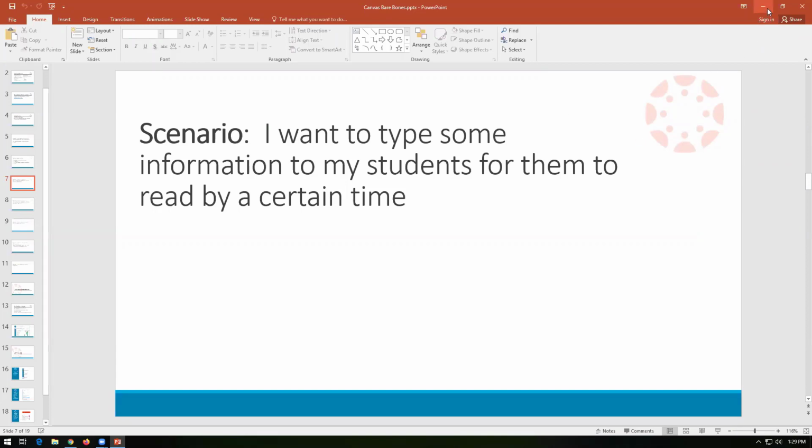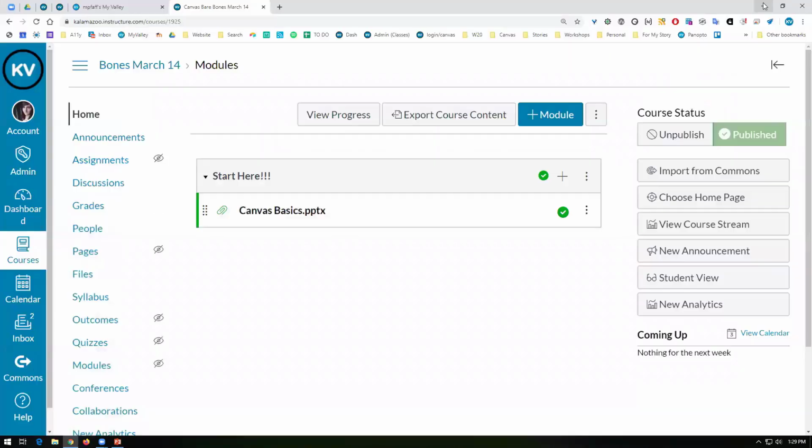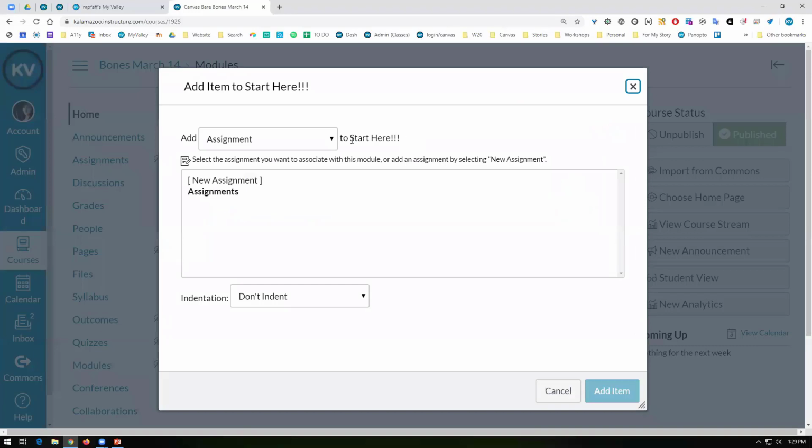You may want to say, nope, I just want to add something directly into Canvas as a page. And that's going to give me some additional options as well. So we are going to do this by adding a page. So on my home page, sorry, I am going to add another item to my module, and I'm going to do that by clicking on the plus sign. Okay, and I get this pop-up again. I'm going to change this. Instead of assignment, I'm going to click on the drop-down, and I'm going to click on page.